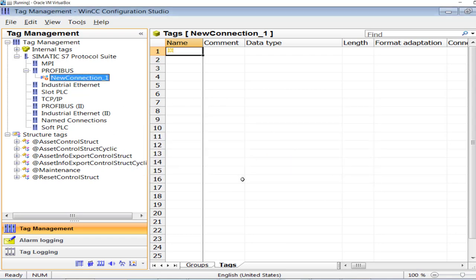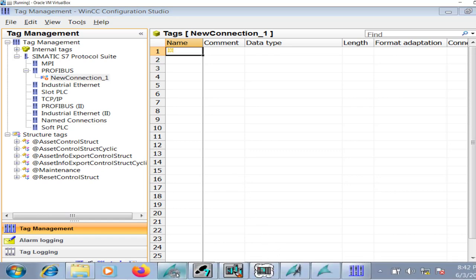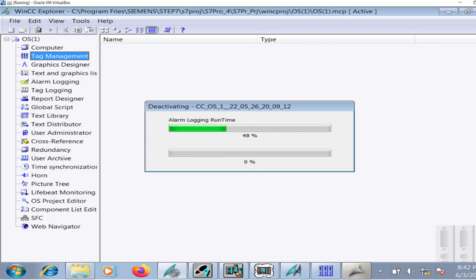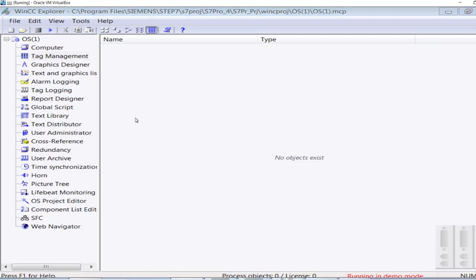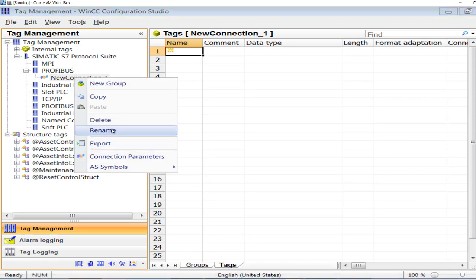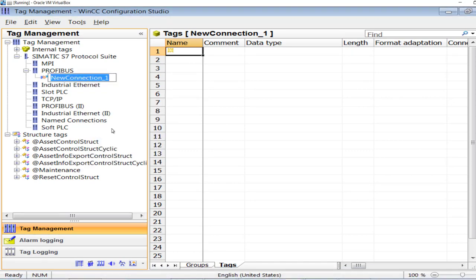The project is in the runtime. This is why the name cannot be changed. So simply deactivate the project. Well, the project has been deactivated. Go to the tag management again and rename the Profibus communication name.